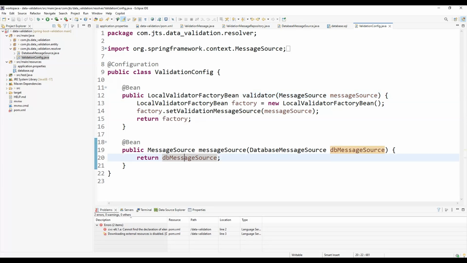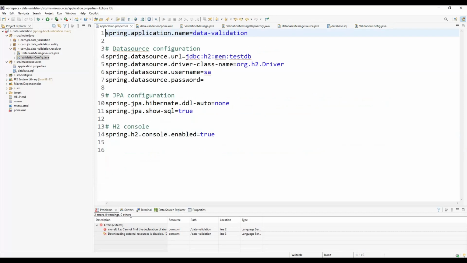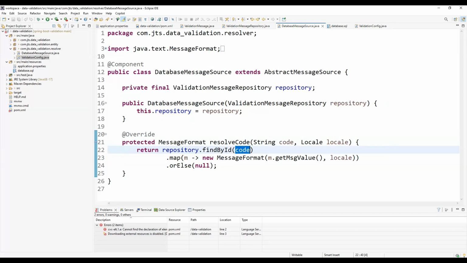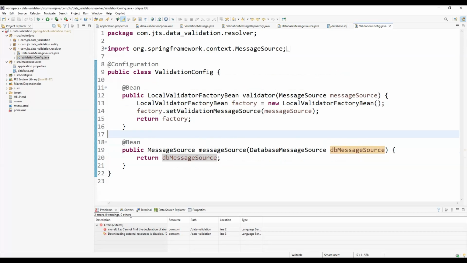Here, if you see, the message source is the database message source. That means we are going to take the property details from the database. Why are we overriding here? By default it points to the properties file. If we put some properties over here, by default it picks the details from this properties file. But instead of that, we need to pick the property values from the database. So that's why we did the override here, and we are picking the data from the database. This is the connection between Spring and the Hibernate validator.